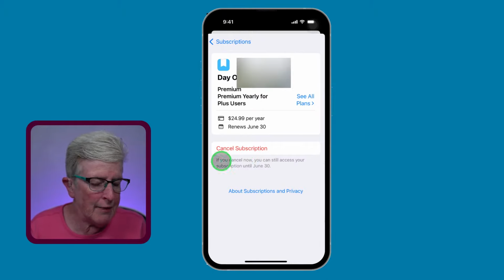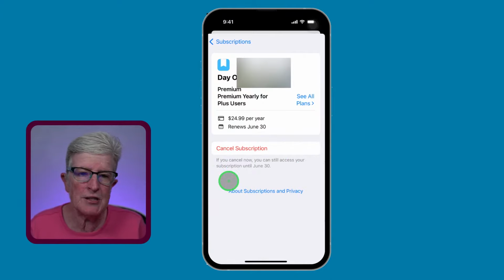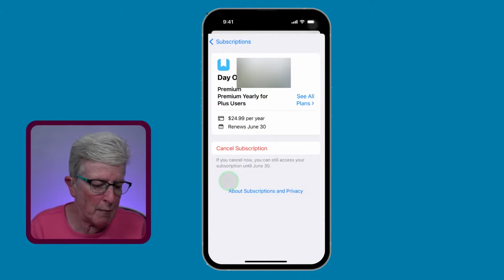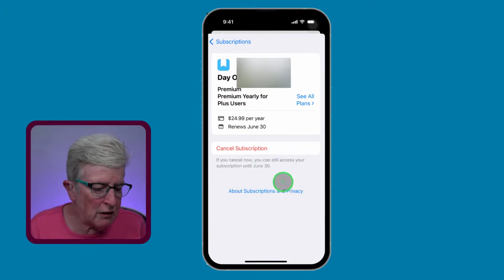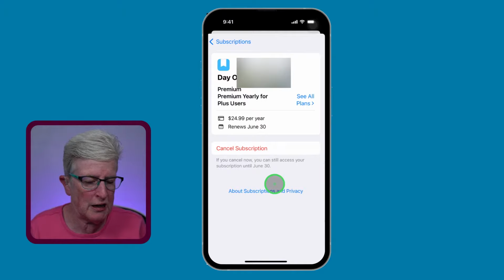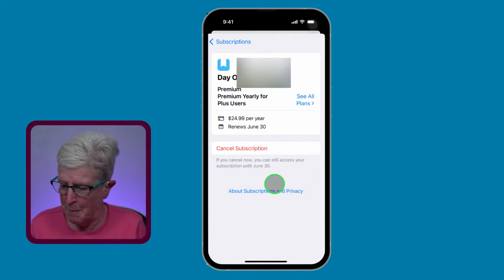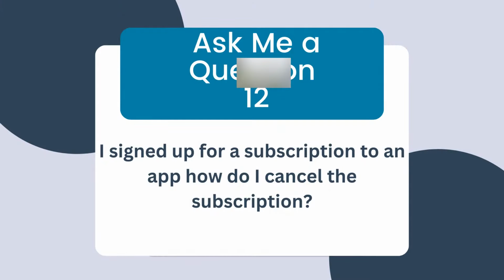You'll confirm it. And then what happens is you will still have access to that subscription until the end of the time. So if it's a monthly subscription, it'll be till the end of the month. If it's a yearly, it'll give you the date that it's going to renew. So this one is going to renew on June 30th. So that's how to cancel a subscription. So let me get rid of that.